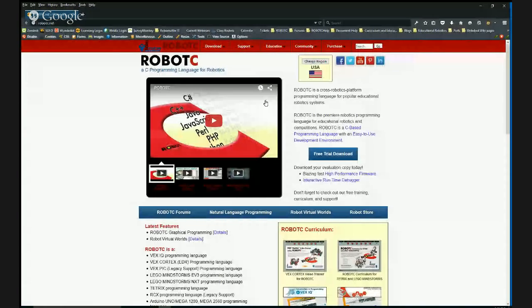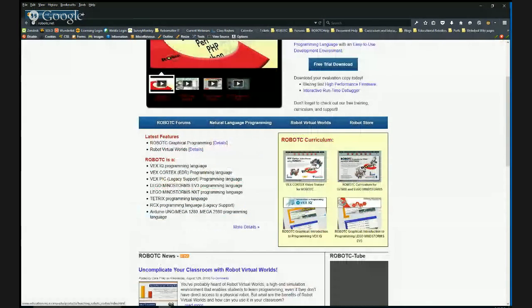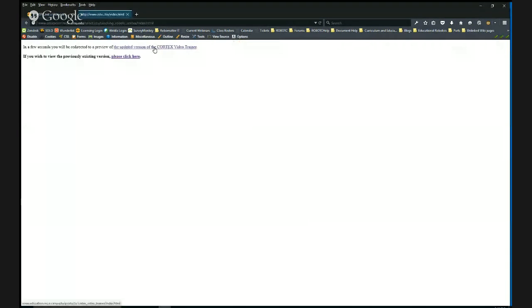There we go. Okay, so this is the main RobotC website, robotc.net. You can find a lot of information on here. Really, the one we're going to look at right now is the curriculum. So if you scroll down, right on the right side here is the Vex Cortex Video Trainer. If I go ahead and open that up, it's going to give me an option here. It will actually redirect. We have just recently updated our Cortex curriculum, which is the top option here.